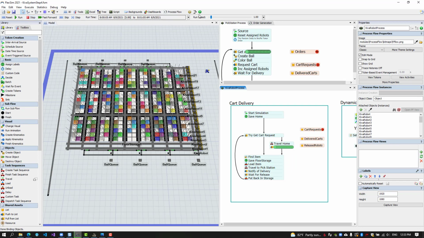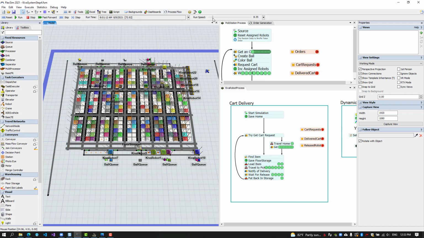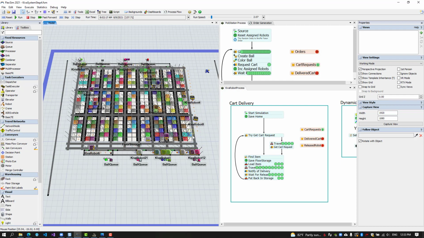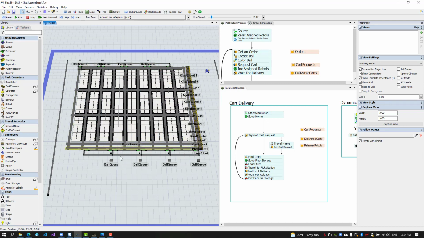So then if I run the model, they should do their job, but then at certain points, you should see these robots kind of traveling back to their home location. And I'm going to later on adjust how they get into their home location because it looks like they're running into each other, but I'll do that later.